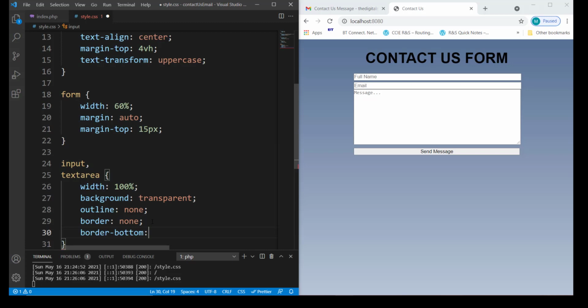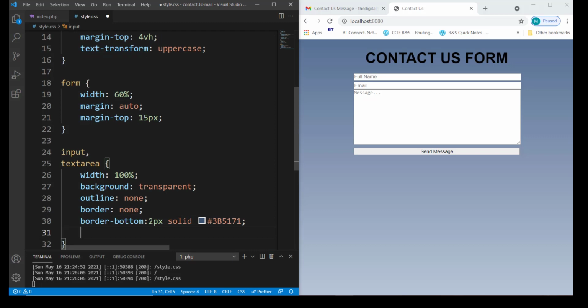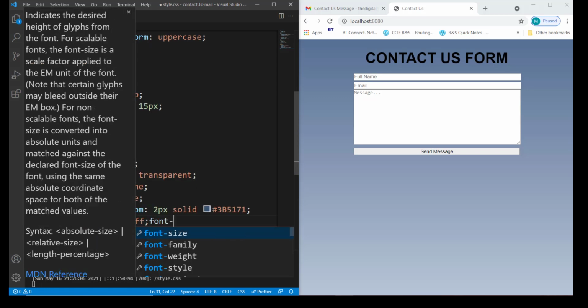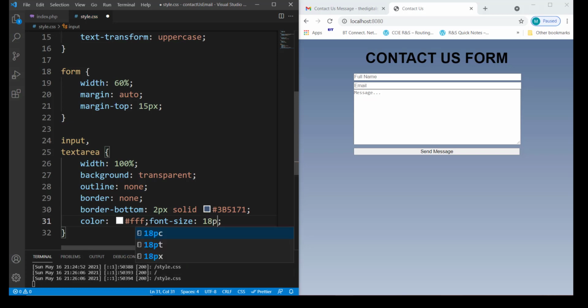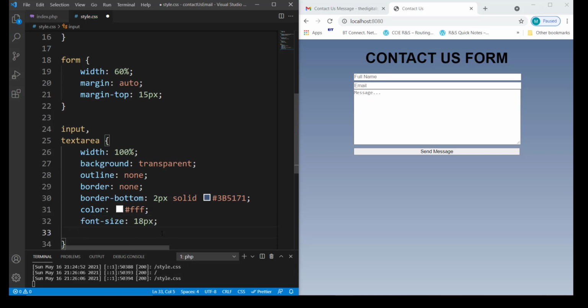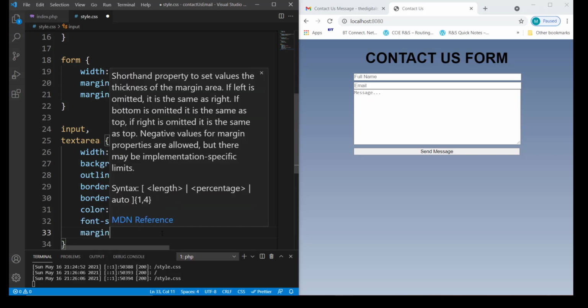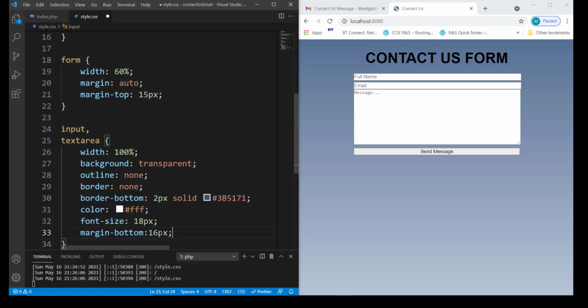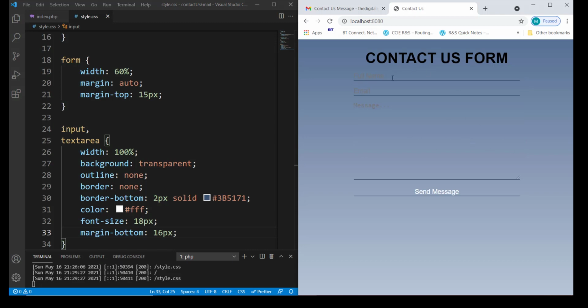And we want this bottom border to be 2 pixels in width, solid in style, and the color should be... okay. So this is the border that is going to be displayed. Now we want the color of the text to be white, font size to 18 pixels, and we want some space between each input field, so therefore margin bottom 16 pixels. Now let's refresh. Okay, so this is how it looks after all these transformations.